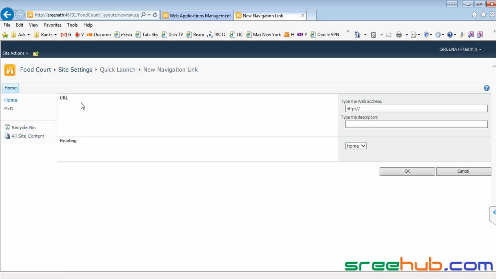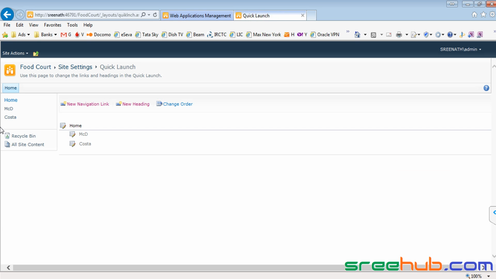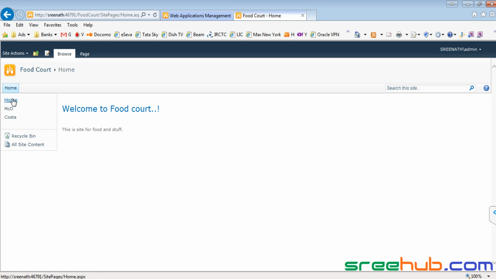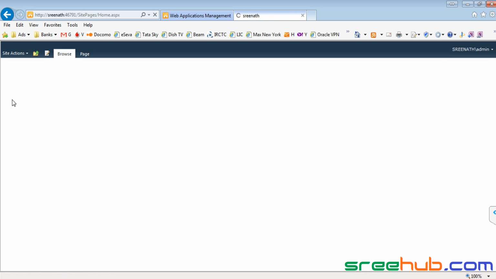Create a new navigation link, just paste it up here and say it's Costa page, and click OK. Now can you see here? Just go back to food court now. Is it clear? We have home again. If you click on home, it will go to shop call. Now your navigation has become easy. If you are in food court and click on this home, it goes back to shop call again.